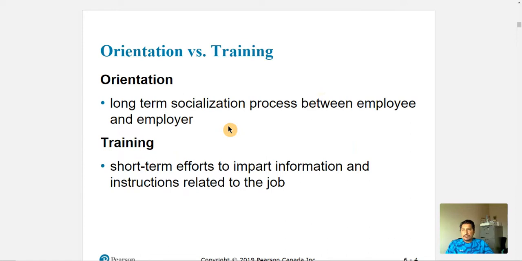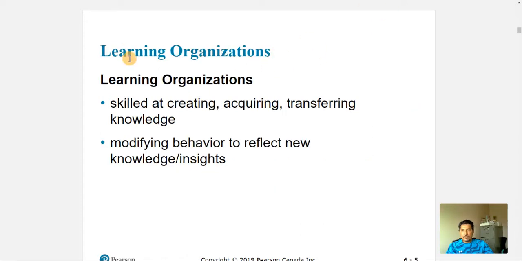There is a difference between orientation and training. Orientation is a long-term socialization process between employee and employer. Training is a short-term effort to impart information and instructions related to the job. Learning organizations are skilled at creating, acquiring, and transferring knowledge, and modifying behavior to reflect new knowledge and insights.